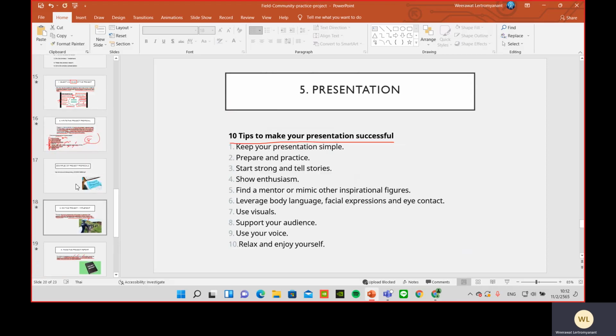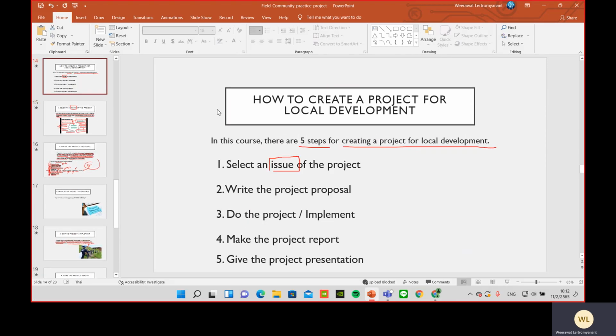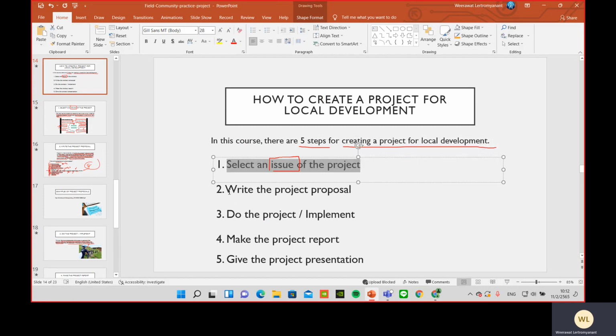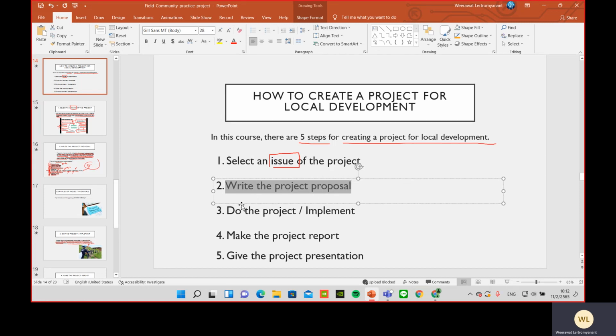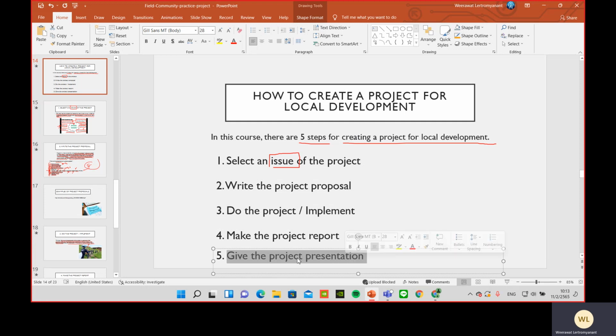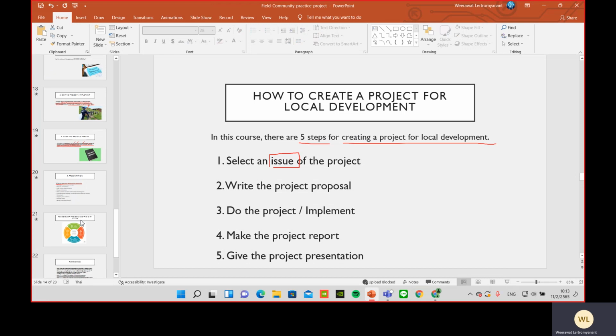Now let me review again the 5 steps for doing a project. First, select an issue of the project. Number 2, write the project proposal. I already talked about how many parts you need. Number 3, do the project or implement it. You go to the field or go to the community to do your project as you already planned. Number 4, make the project report. And the last one, give the project presentation to show what you have done to other people.